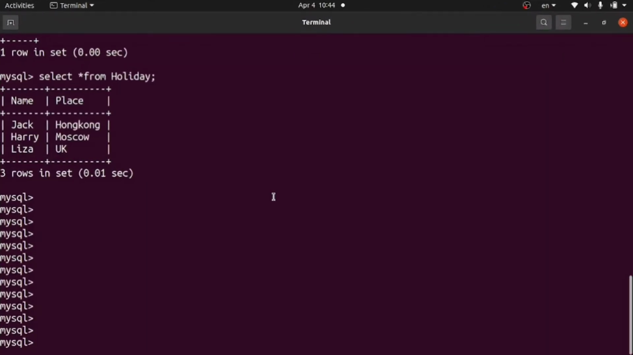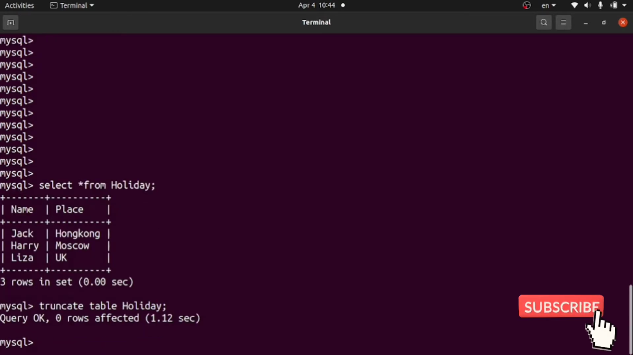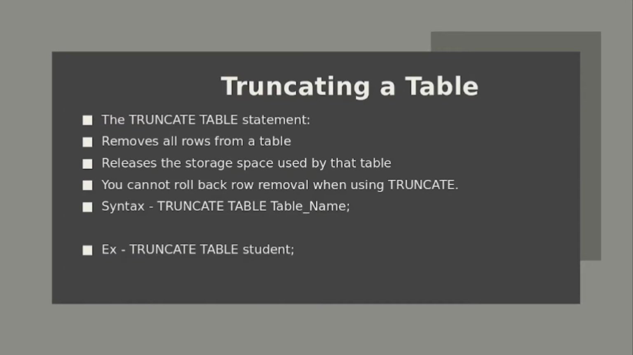So let's check it with an example. First of all, let's see the structure of the table. Select asterisk from holiday. This is our table name. Okay, so this is the structure of the table. Truncate table holiday. Okay, so it will delete the table's rows. Query. Okay, so let's check it. Empty set, because it deleted the table data permanently.